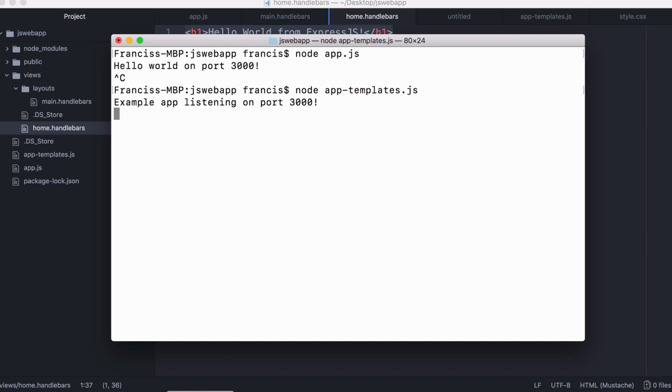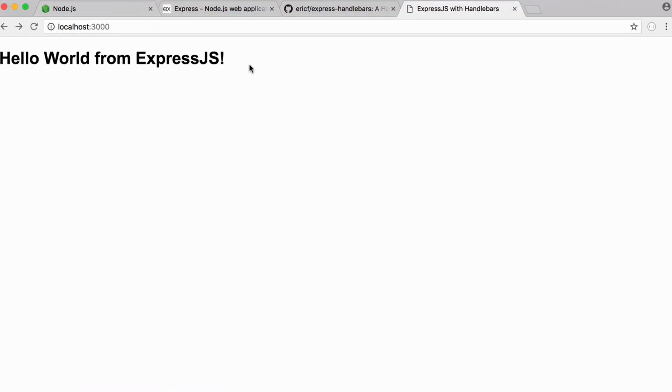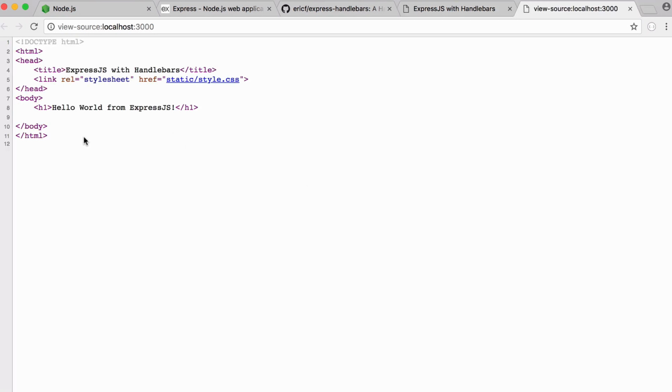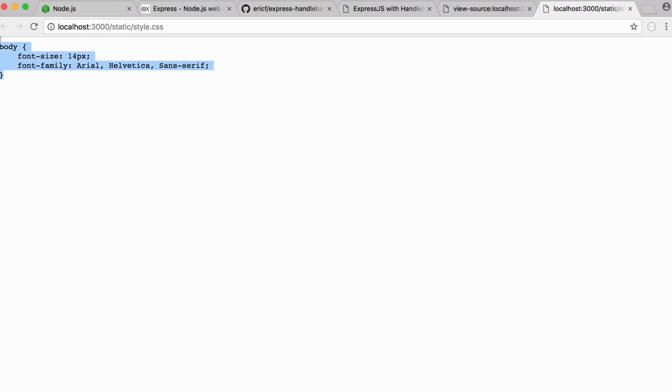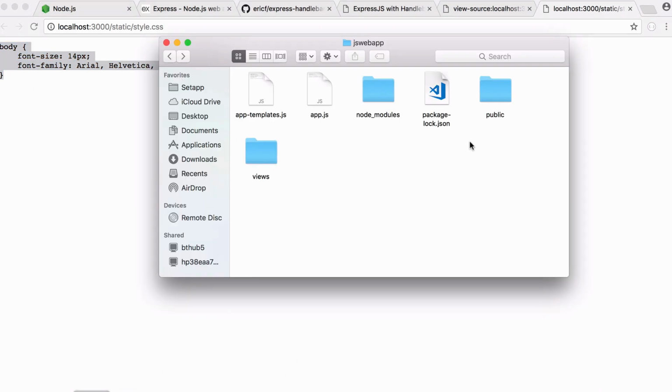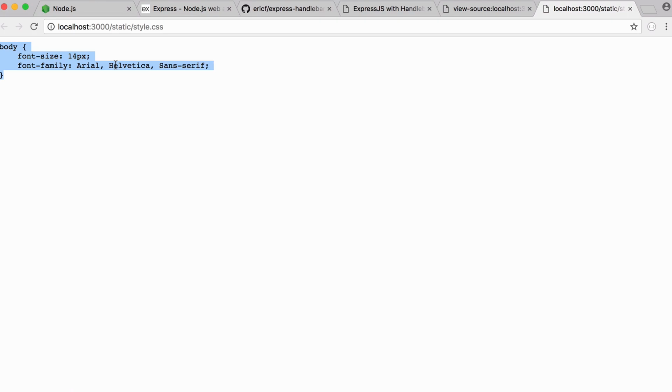So if we run this now and we refresh, you can see we have the text from our homepage printed out. If I look at the HTML code, you can see it included the code from main, and then it replaced the body variable with the content from our homepage. And we can also see that static is working because the font is not the default font for a web page, it's Arial. And if I click on this, it takes us to our style sheet that I created and stored in the public folder. That changes the font and the font size.